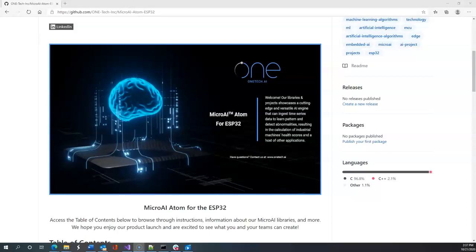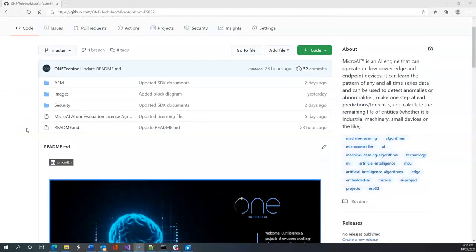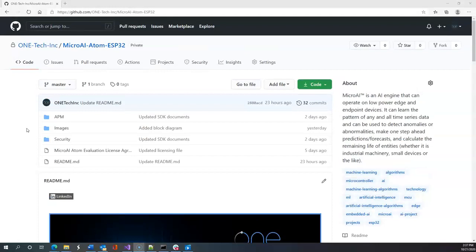I'm here today to give you an overview of the MicroAI Atom on the ESP32 environment. We start by viewing the repository on GitHub. First place you will go to download, clone if you will, the repository for your own use.